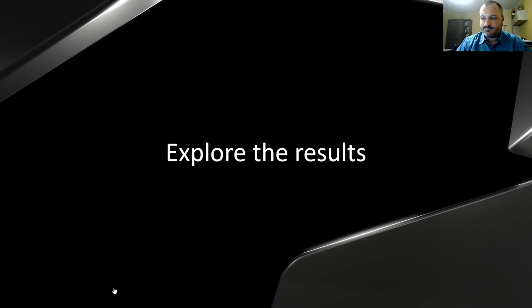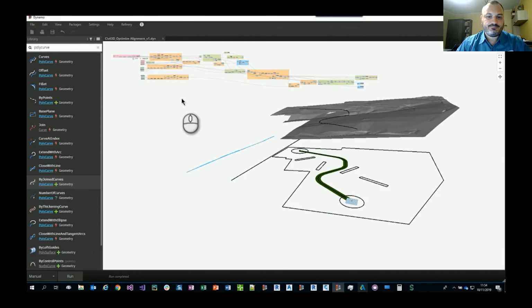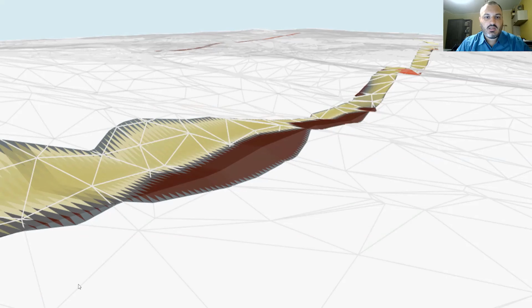Exploring the results. So in this video that I recorded a couple of years ago, you will be able to see how the generative design can be applied for a road design. Now, in the interest of time, I'm just moving ahead, but you can click on the link in the video provided here. So this is an example of how a generative design study can look like at the end once you finish the calculations.